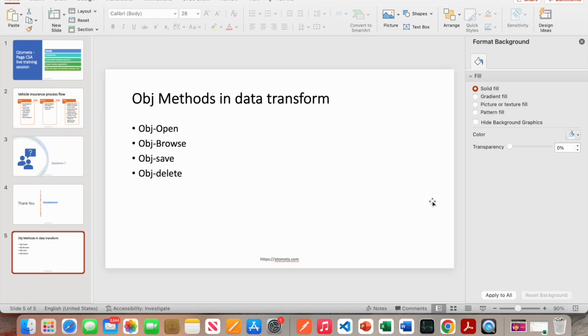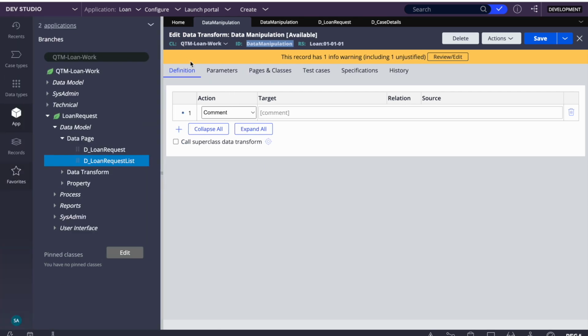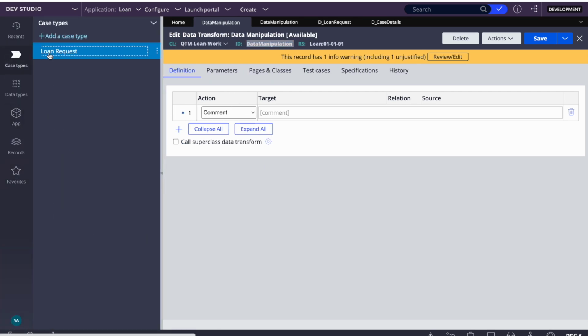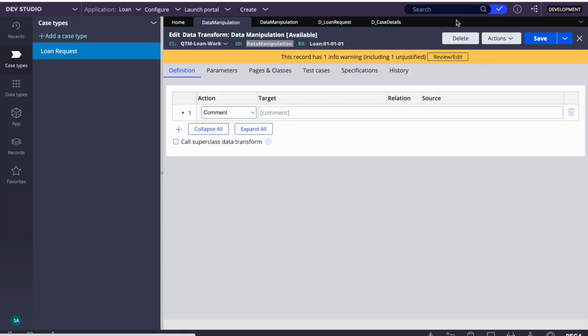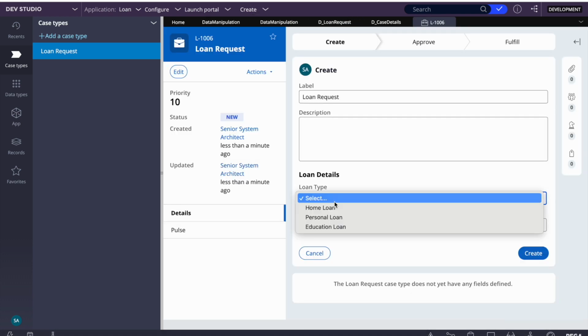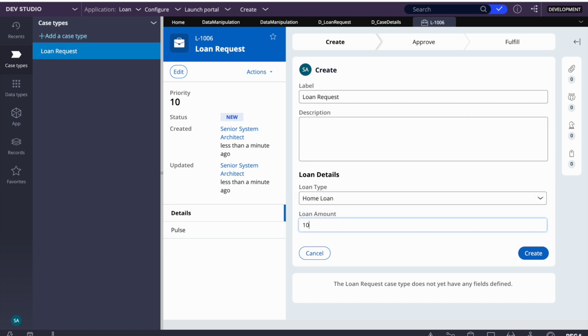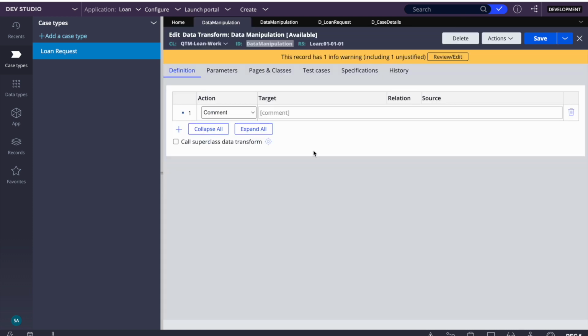Let's proceed. As usual, I have created a sample application, a loan application, but today we'll not be focusing much on the application part. It is just a sample application with three stages: create, approve and fulfill. I've already created a few cases, and I can create one now also. The create screen has just a few fields, loan type and amount. I can enter any amount and create a request. But the focus is how we can do Obj-Open.